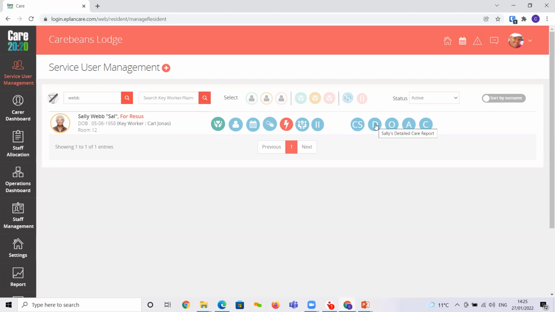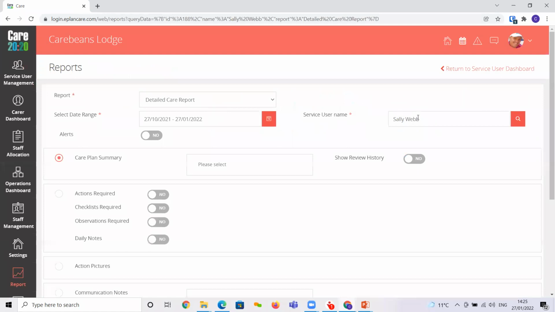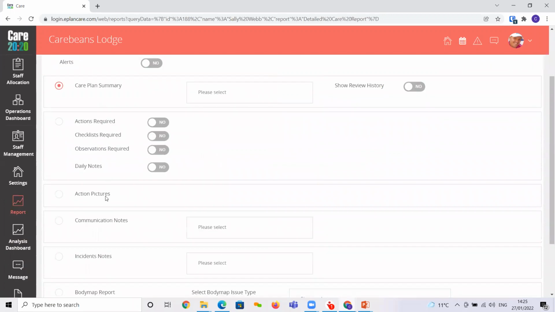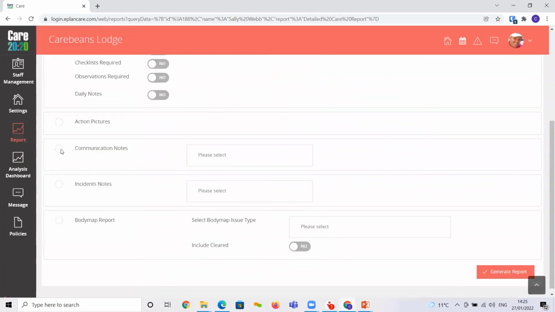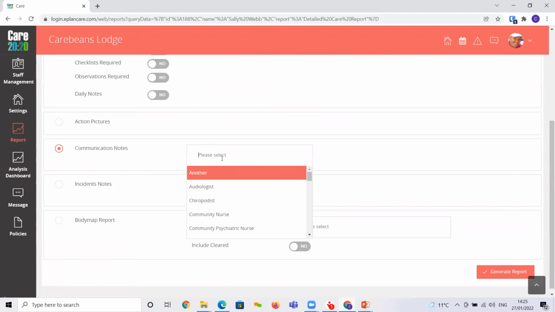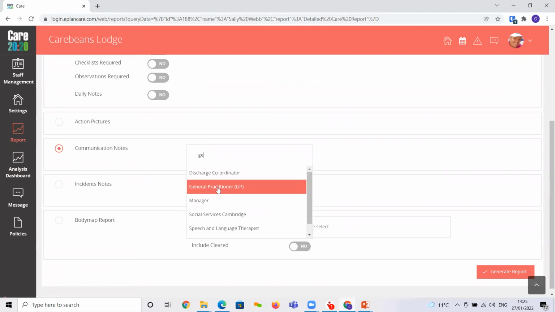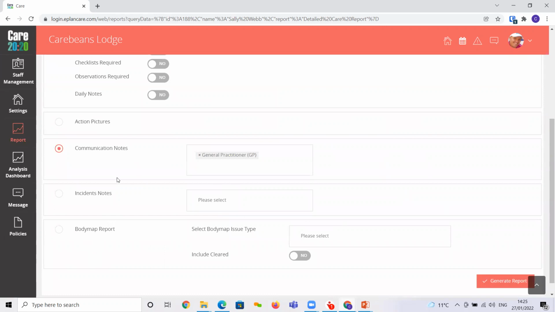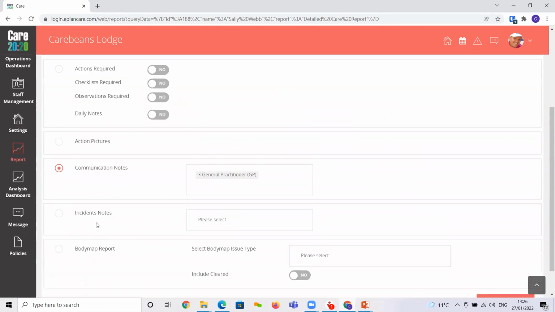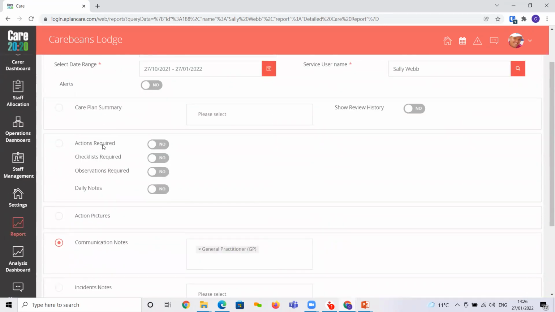You can drill down to more information for daily reporting. You also have the option of a detailed care report. This is more used if you're trying to find a specific record. So you might want to find, for example, communication notes, and you might want to see all the GP notes for a client. But you can do anything. You can do body map reporting, incident notes, actions required, checklist required.